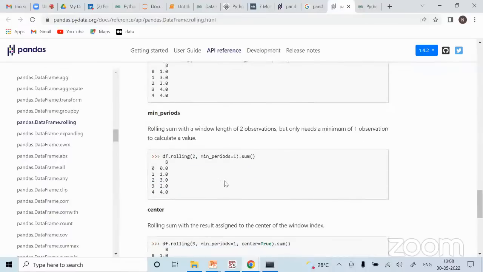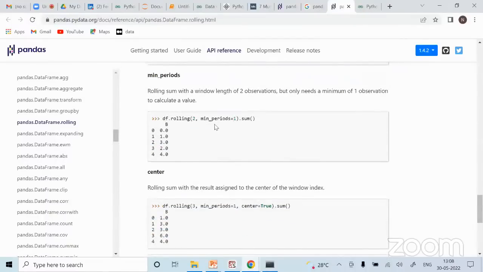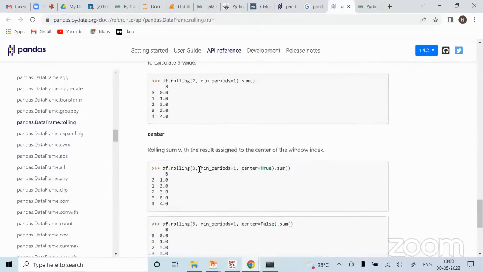Okay, let's take another example. So df.rolling(2, min_periods=1). What it does is a rolling sum with a window length of 2 observations, but it only needs a minimum of one observation to calculate a value. So in this case, as you can see here, 3 is my window, a rolling sum with the result assigned to the center of the window index. So this is the one, and then it just added these two.